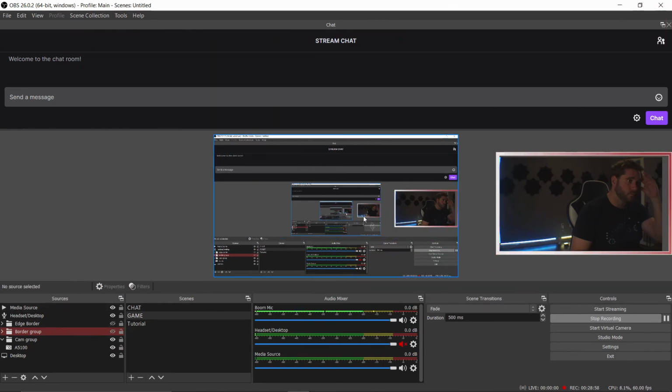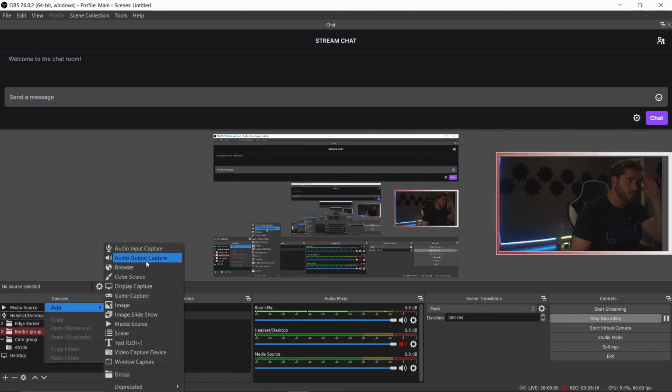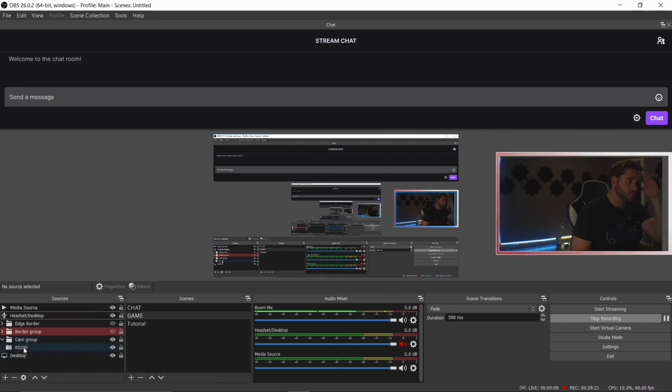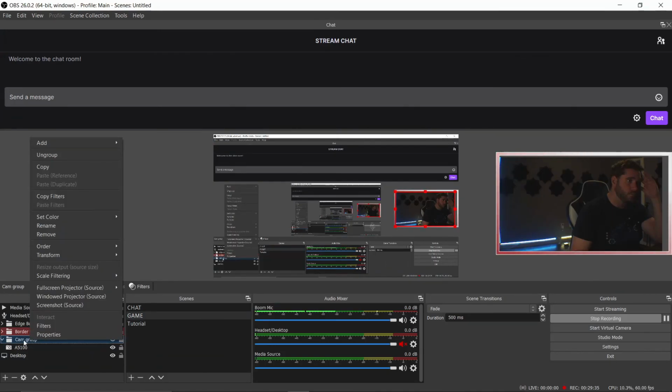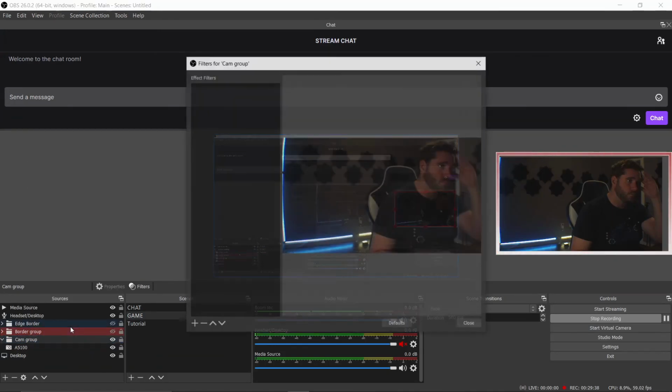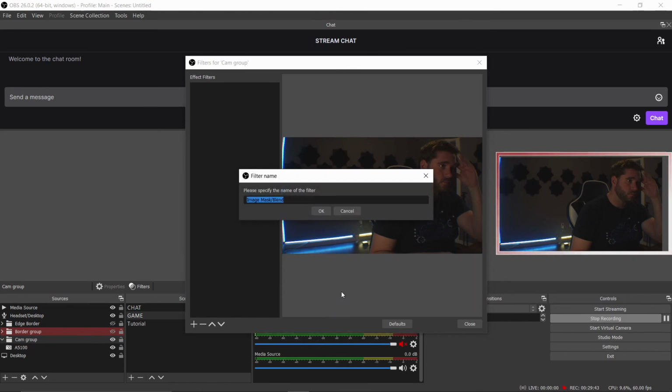All right, now what about the circle or any shape that's not a rectangle? For that, we need the border and the mask. First, we need to put our camera in a group. Left click, add group. Make sure you put your camera underneath the group. The reason for this, if we add the mask directly to the camera, it'll put it into every single scene. Right click on the group, not the camera. Go to filters, add in, apply image mask blend.